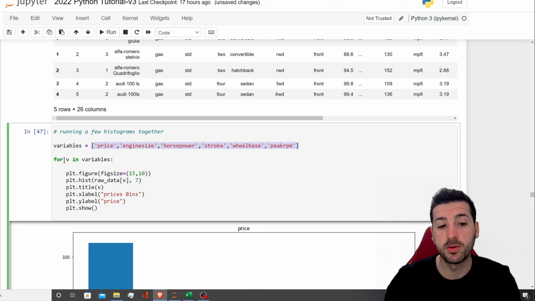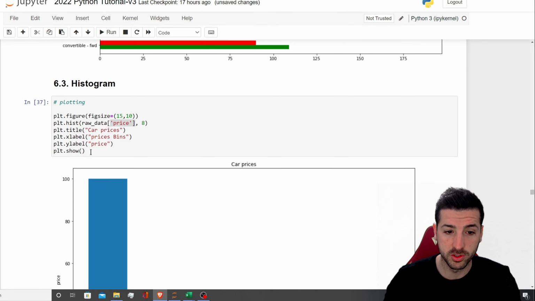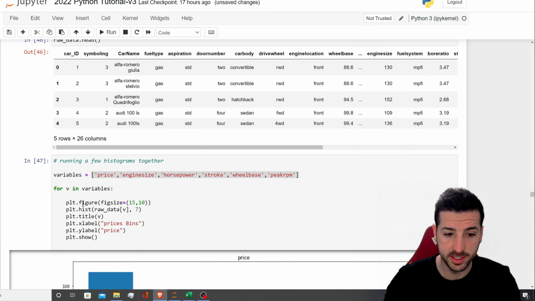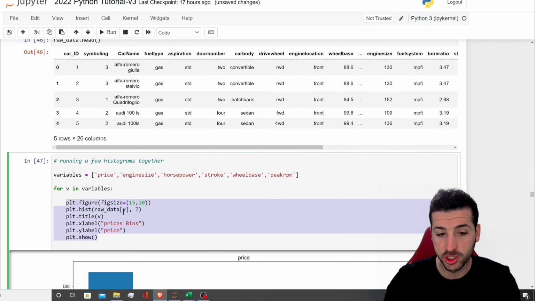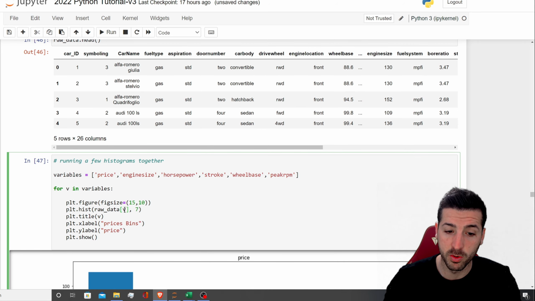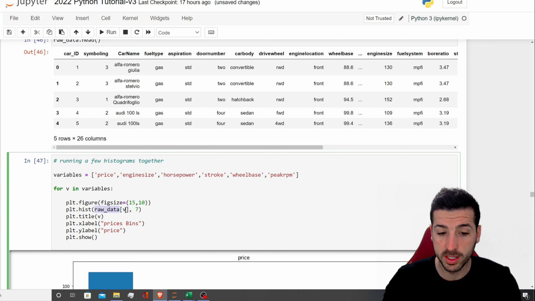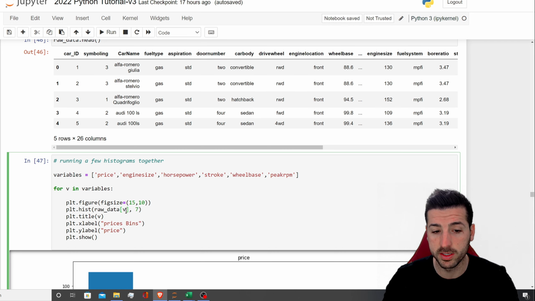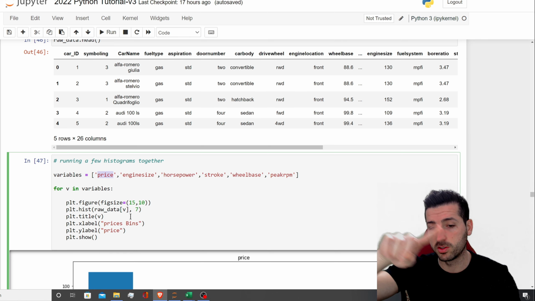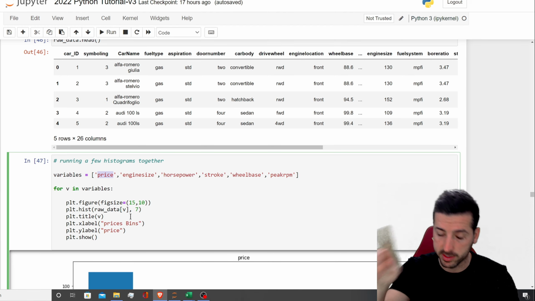And then I say for v in variables, and then I literally copy this code over here, paste it down here, but I change the name of the column from our raw data. So instead of having raw data and then price hard-coded, I set it to v. What this is going to do is start from price, then plot the engine size, then the horsepower, the stroke, etc.